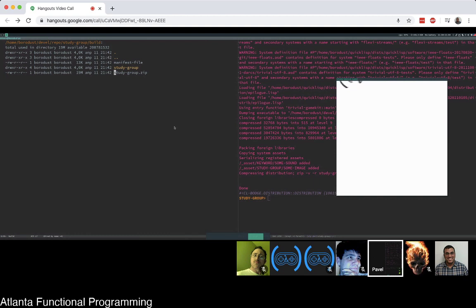It actually uses UIOP dump image, I think, rather than directly calling save Lisp and die. But yeah, that's pretty useful. You can keep the game running while you do that. Yeah, very nice.